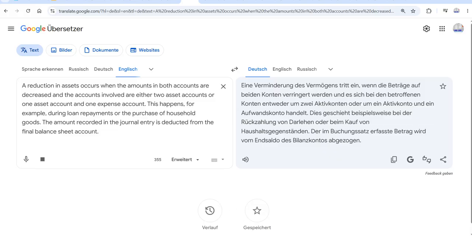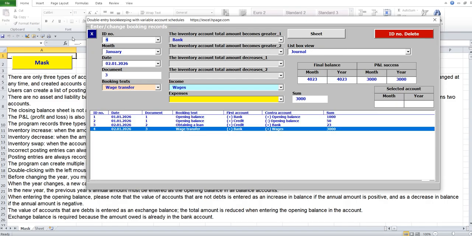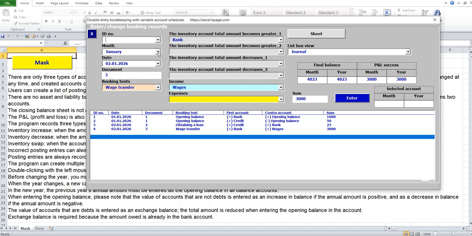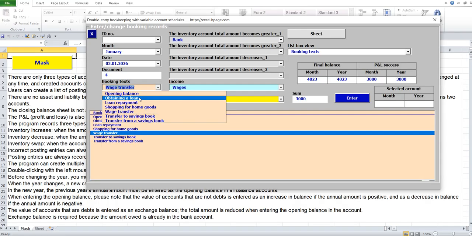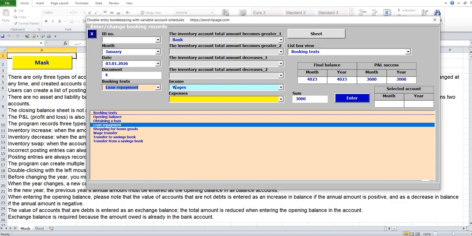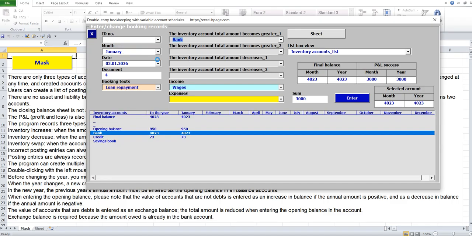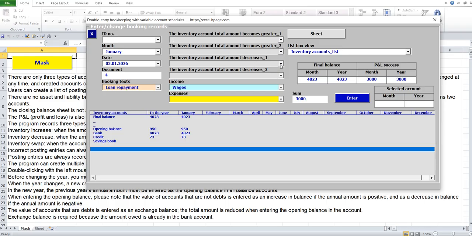A reduction in assets occurs when the amounts in both accounts are decreased, and the accounts involved are either two asset accounts or one asset account and one expense account. This happens, for example, during loan repayments or the purchase of household goods. The amount recorded in the journal entry is deducted from the final balance sheet account.